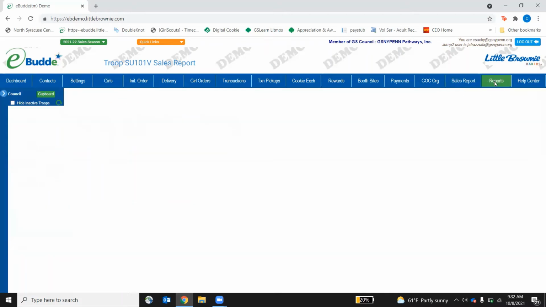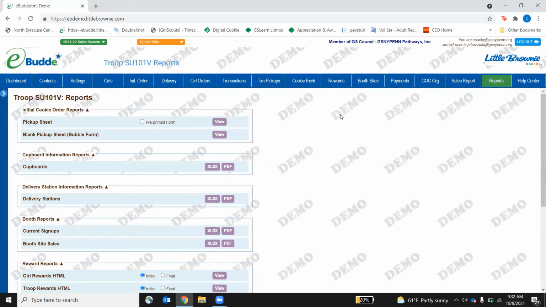The bulk of the reports that we're going to have is going to be right over on our reports tab. We have a few different types of reports that will be helpful for you. At the top, we have those famous bubble sheets that everybody loves. The pickup sheet is the bubble sheet. They'll show how many cases of each variety of cookie you are getting. You do not have to print that out and bring it to your pickup. They will already have it for you. But in case you want to see it, you can, of course, hit the view button.